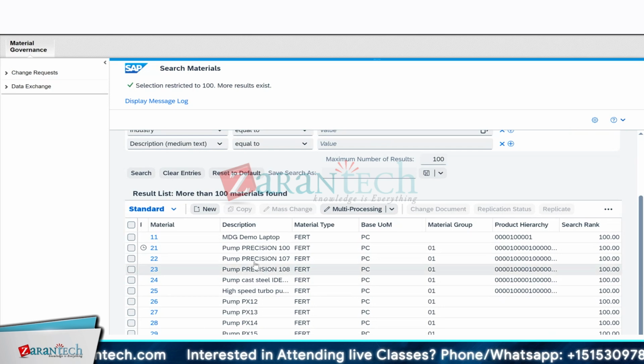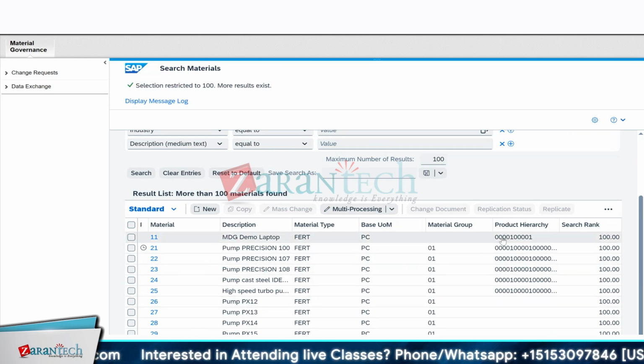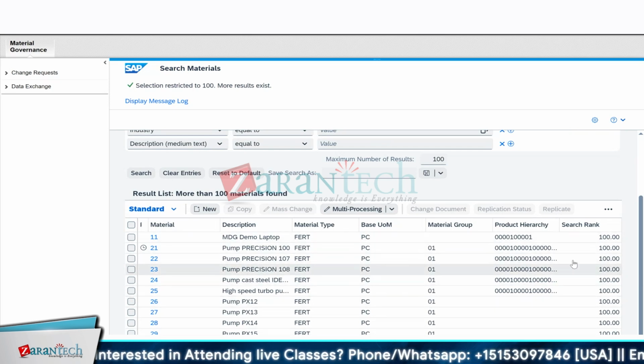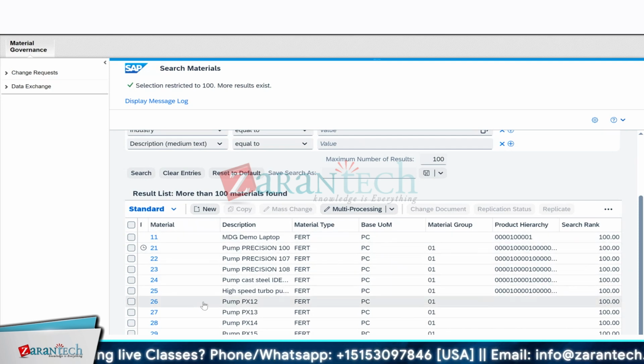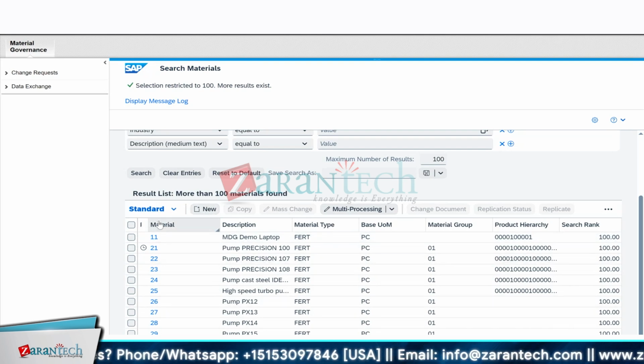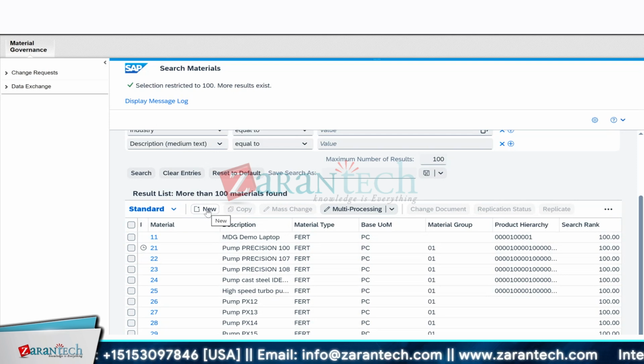Now you can see some material numbers, and some important parameters over here in the result. From this result, if the record you are looking for is not available, you can initiate the creation process anyway. From here itself, you can click on New, which will take you to a new material creation.